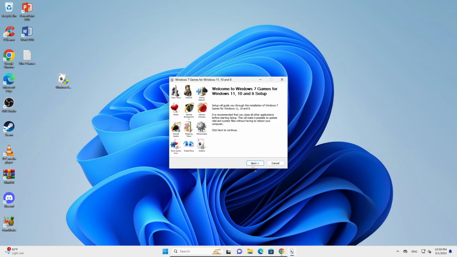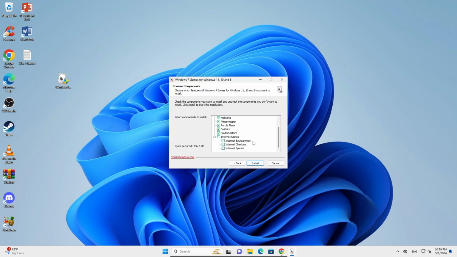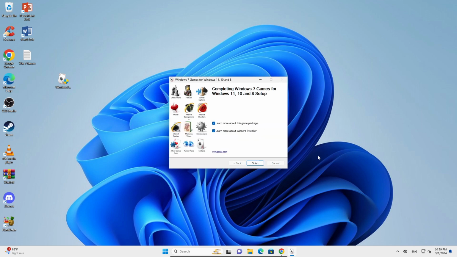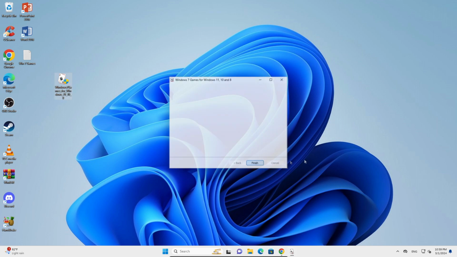Okay, so once it pops up, just click on next, and here you have all of the games selected. You can select internet games as well. I'm just going to leave it unchecked as default. Just click on install, and you can uncheck both of this and click on finish.